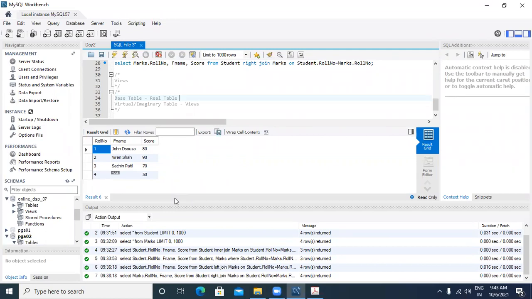Now when you write a query, when you say create table, this is the query to create a real table. Create table is a query used to create a base table or a real table. And what is the query to create a view? We say create view. Instead of table, you will say create view.